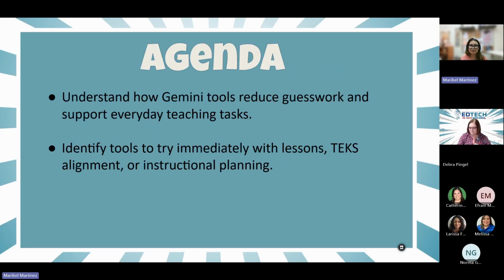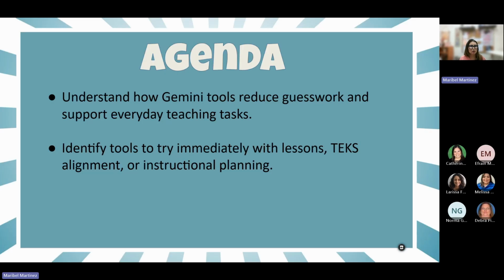In today's agenda, we'll go through some AI tools, Gemini tools, that help you reduce guesswork and support you in your everyday teaching tasks. We'll also identify tools to try immediately with lessons and TEKS alignment or instructional planning. You'll learn about those tools here today.